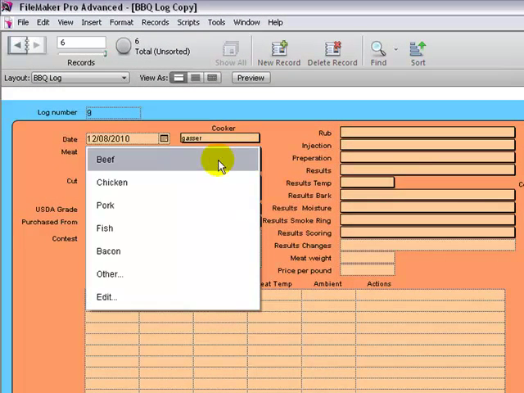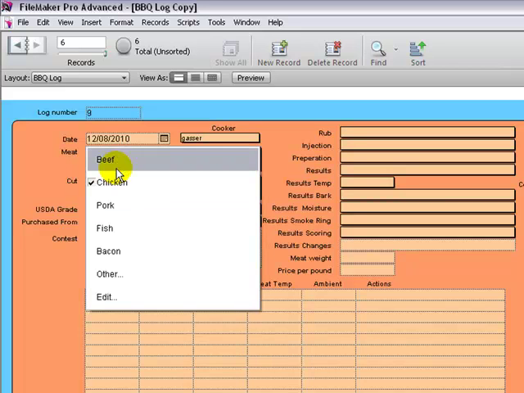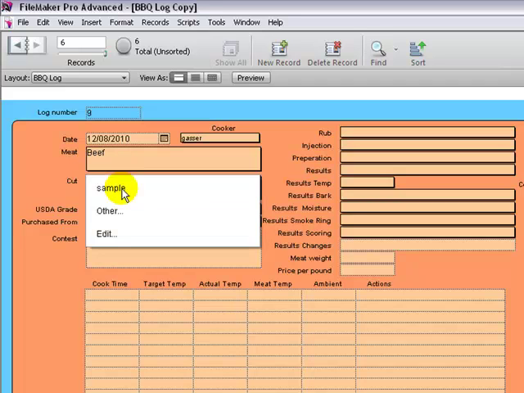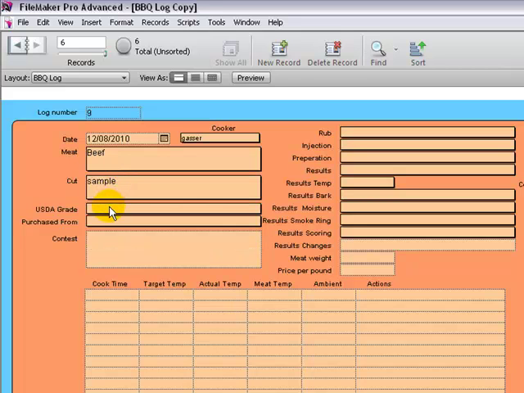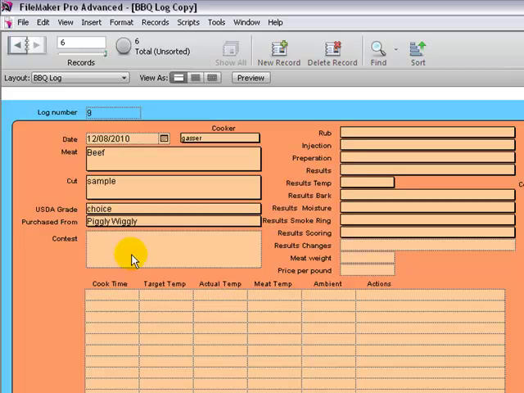Like this one here, you could be beef, chicken, pork, other, edit. Let's make this one beef today, because then the cut here, all I have is sample, but we could put whether it's prime, choice, whatever. Or actually I have that in the grade, so let's put this as choice. Purchase from, we'll make a Piggly Wiggly today, and then the contest, that would be something you might just type in.